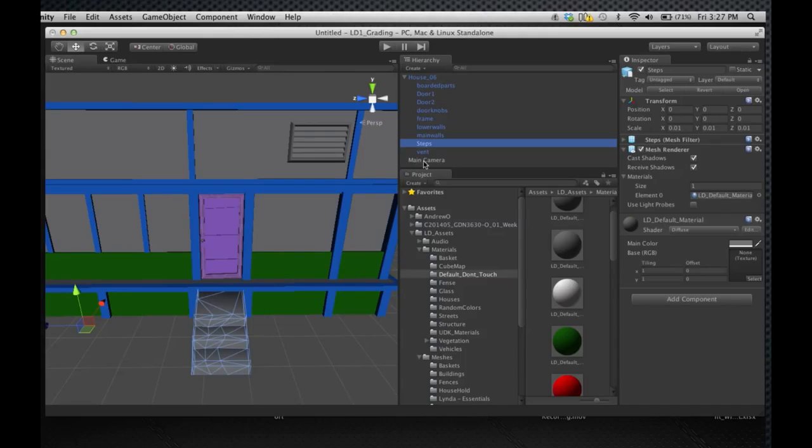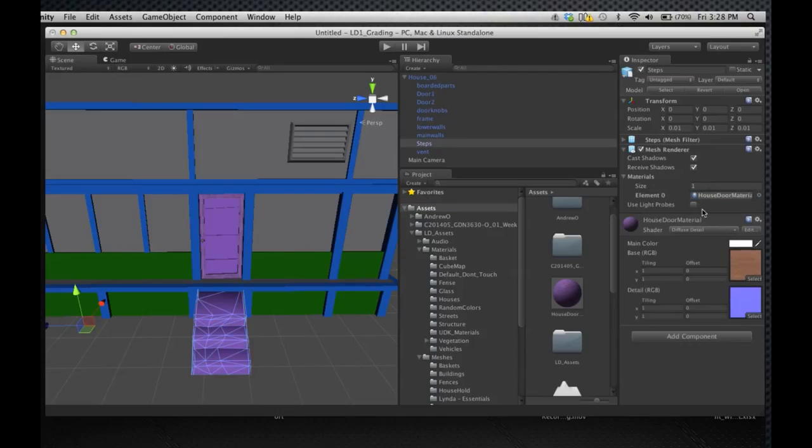So if you have 5,000 trees in your level that have default material 1 and you turn it to green, then all the 5,000 trees are going to turn green. But if all your buildings and all your characters and all your vehicles have the same default material 1, then they're all going to turn green as well. And we don't want to change the default material, we just want to apply our new material into the element and it'll update for us.